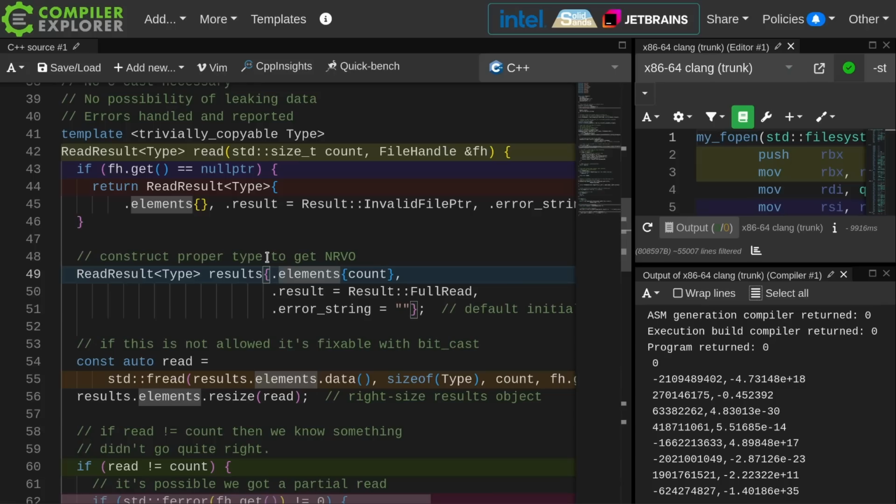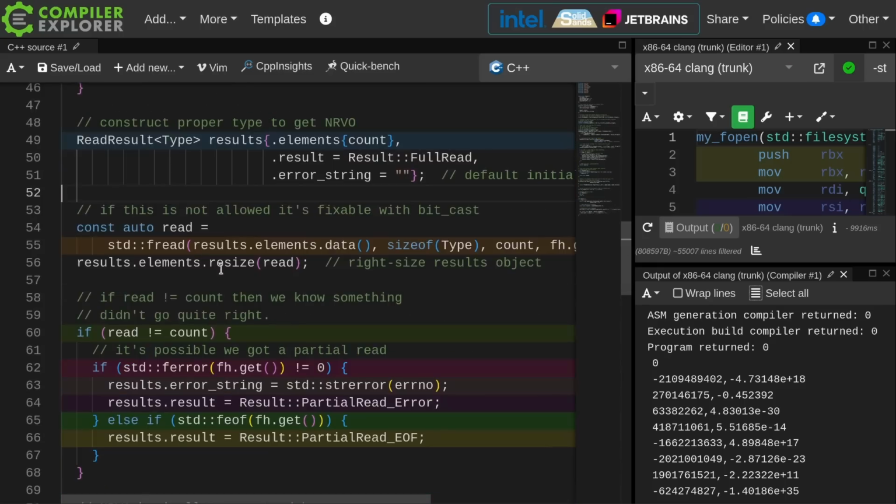So it's going to just be a memset of zeros. Not too concerned about that. And I'm defaulting the result to say that yes, a full read did occur and there was no error string. Now I'm doing an fread into the elements of the data here.